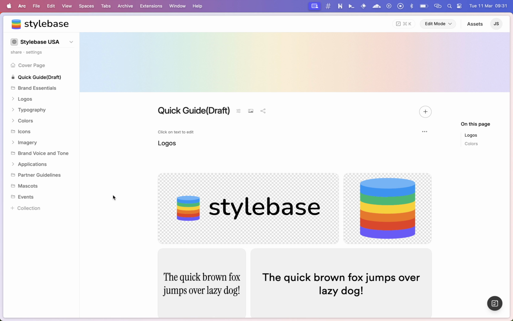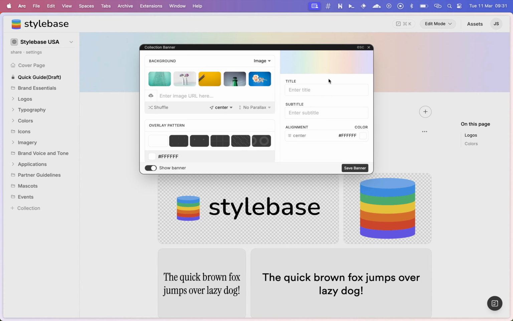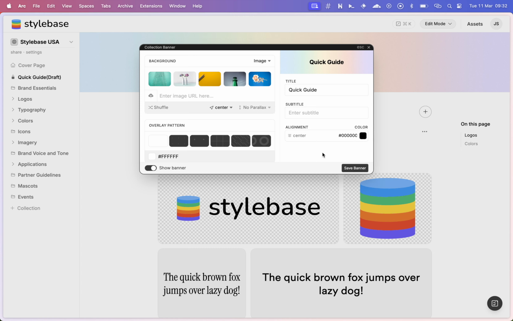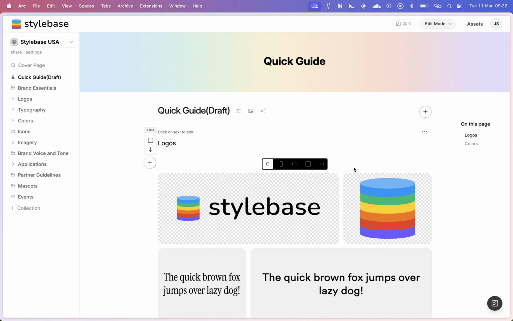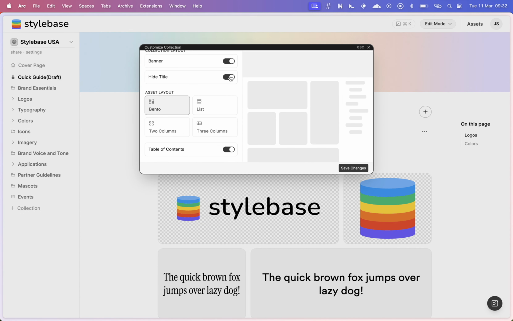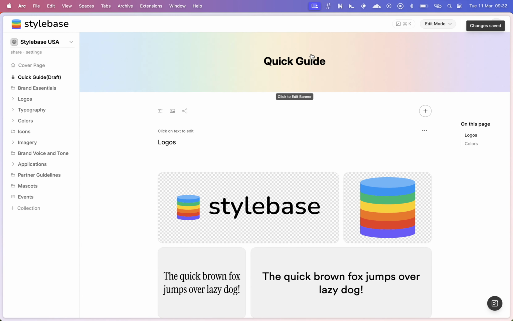And of course you can pair this with text. If I come in here and say quick guide, save. And of course, if you didn't catch the 2.0 video, if you have the same title here and here, you can just come into the settings and say hide title if you want to, like so.